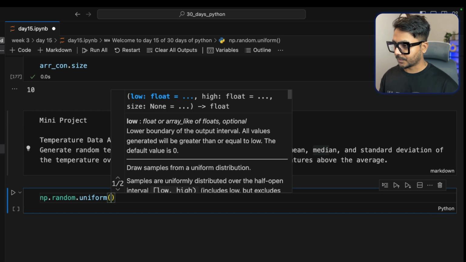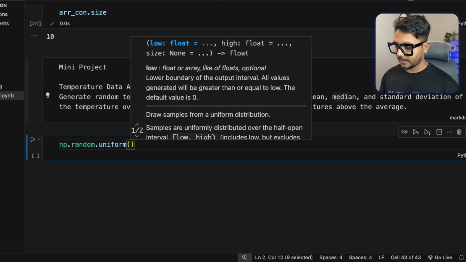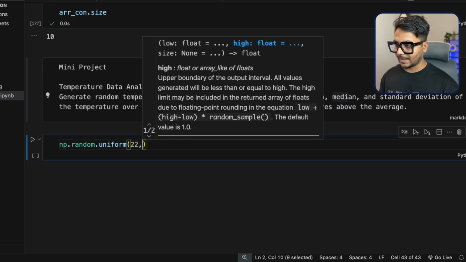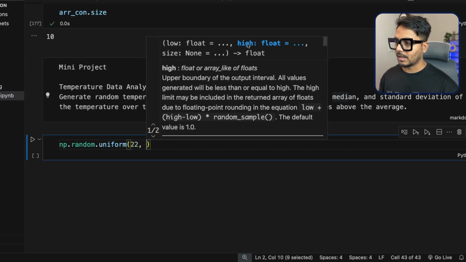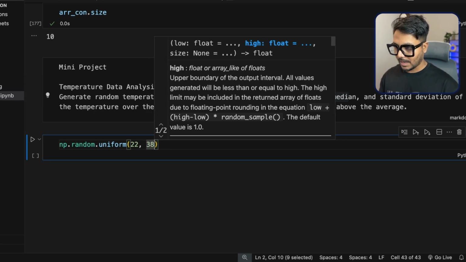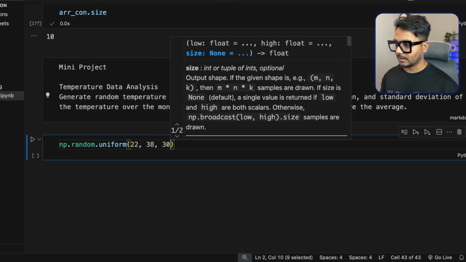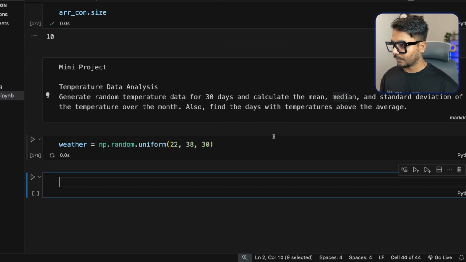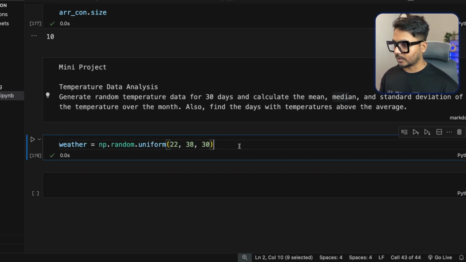So you can see uniform, and low, what I want is maybe 25 or maybe 22, and the high, let's give it maybe 38. Okay, and size I want for 30 days. Okay, so this is going to create a data set. I'm just going to call it weather. Okay, so let's go ahead and execute it. Very simple function. It's going to create a data set.